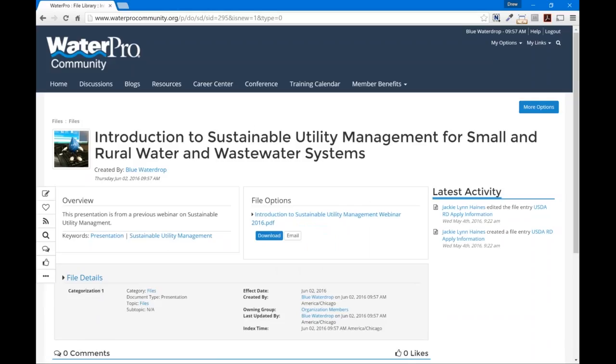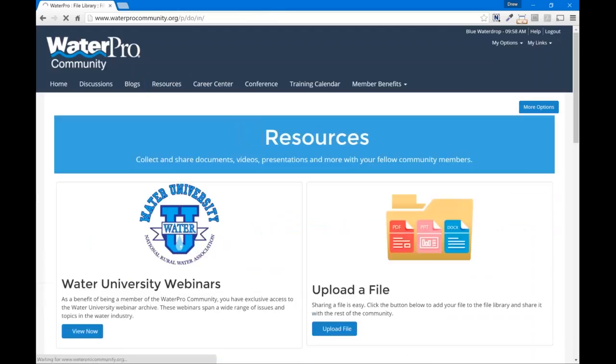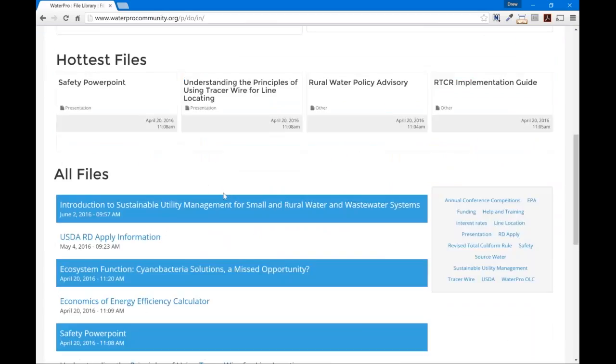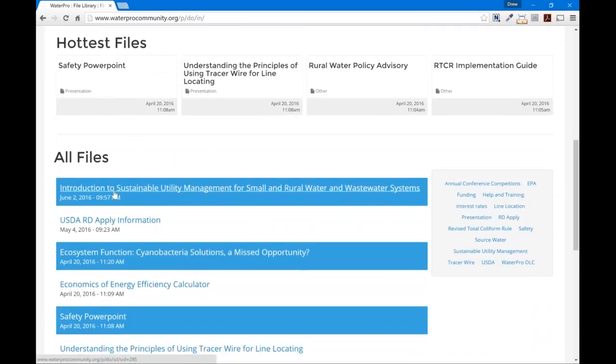So now that we have our file uploaded, we'll just take a moment and go over and see where that actually lives now in the WaterPro community. So if we go back to Resources, and if we scroll down, you can see now this file is located in the All Files.